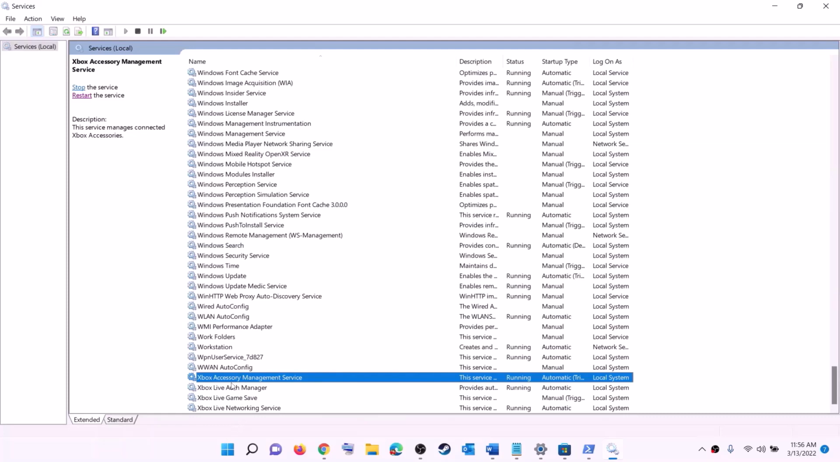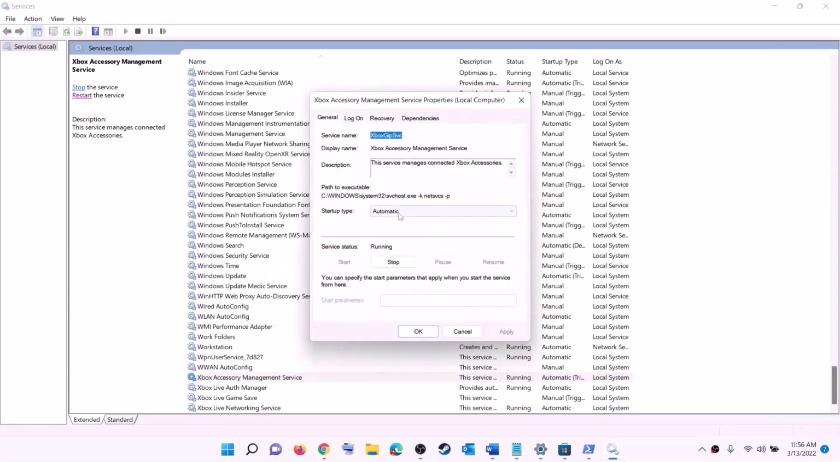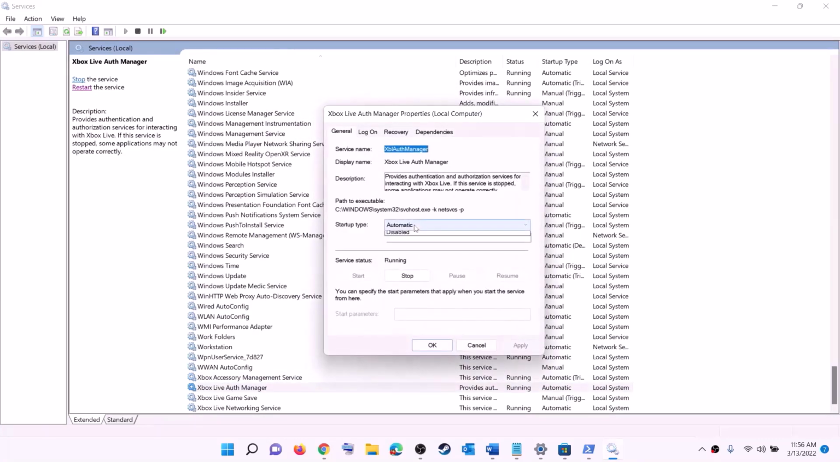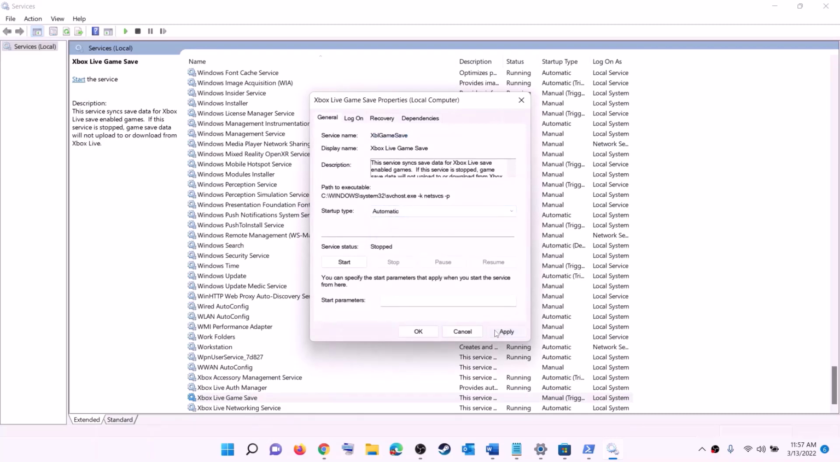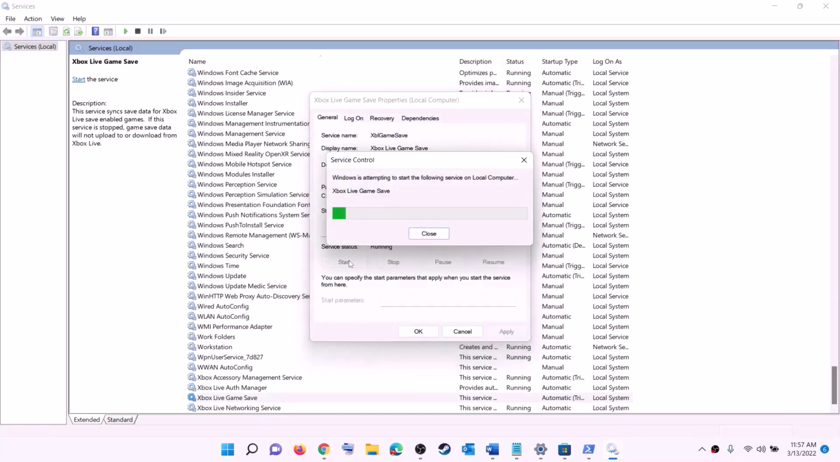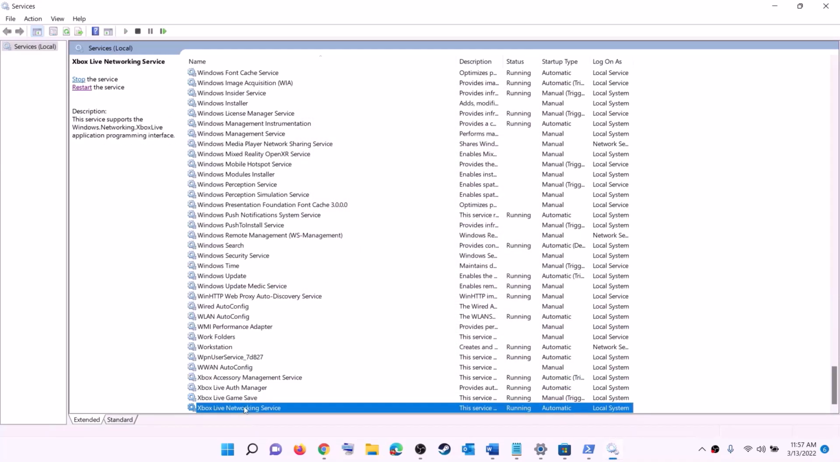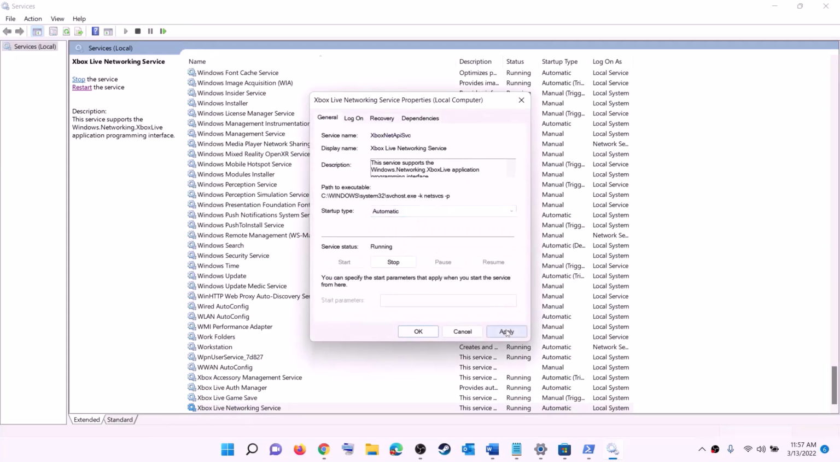Now find Xbox services. So at the end here, you can see all the Xbox services. Make a double click on all the Xbox services one by one and set it to automatic. Then click on apply, click on start and then click on OK. Now again, make a double click, set it to automatic, apply, click on start, then click on OK. Again, automatic, apply, click on start if highlighted and then click on OK. Again, automatic, click on apply, click on start if highlighted, then click on OK.